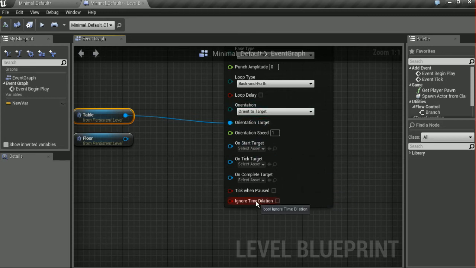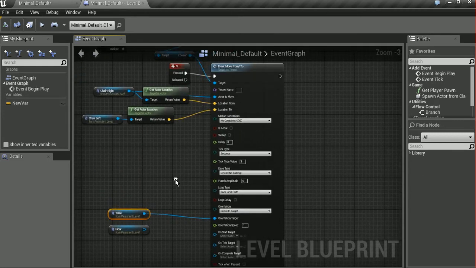And ignore time dilation will take the game object's local time dilation and then multiply it by the inverse of global time dilation. So if you set global time dilation to half speed, 0.5, it will multiply the actor that you're moving, its local time dilation, by the inverse of that to make sure that it's always running at a global 1.0 time dilation.